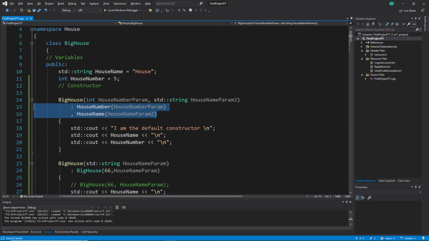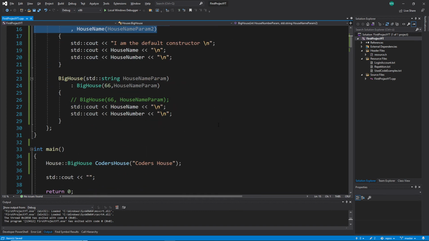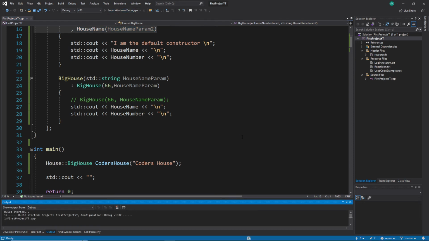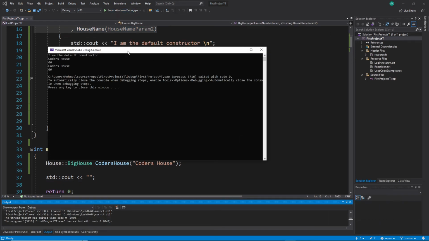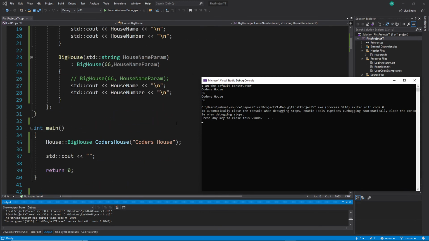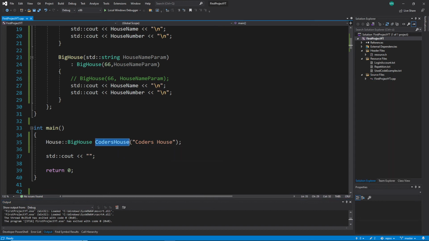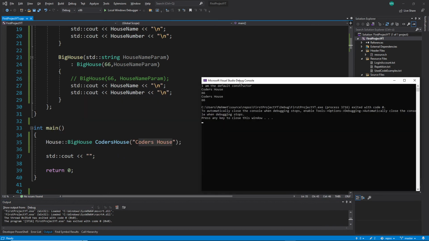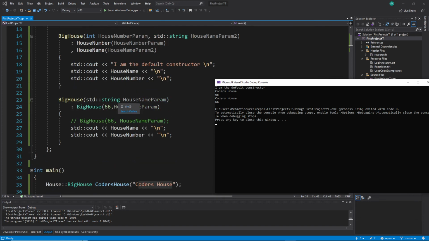So this is the right way to do it, and of course we have to test this again, right? So let's start and test this one as well and see if we get our expected result. And let's look at this. It looks much better. So what happens here? Let's follow this one as well, fast this time. Here I create a variable with my argument coder's house, which will call which constructor? The one with the string, because this is a string.